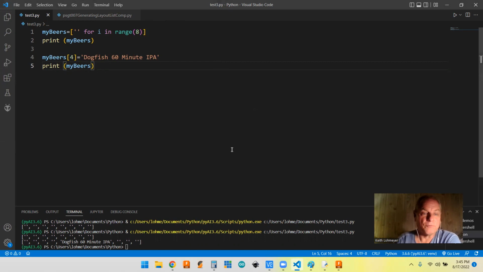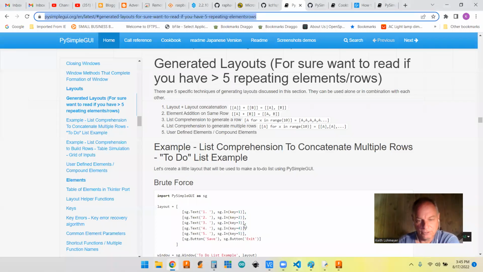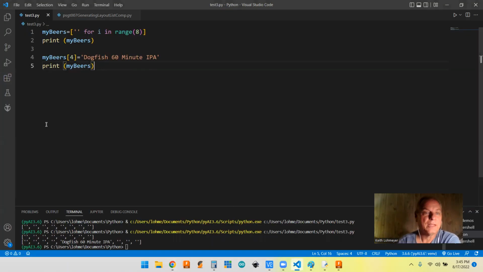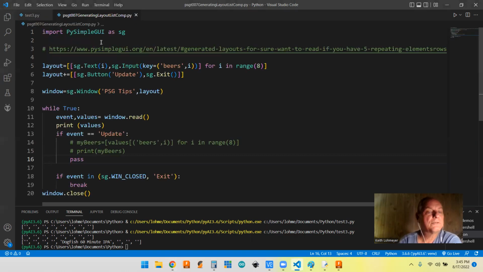So how do we use that in FreeSimpleGUI? We can actually generate those rows, these rows here, in a single line of code, at least the text and the input. So we can go back to our code, and we'll go over here to our new one. Here's our layout. We're importing FreeSimpleGUI. The second line is for our buttons.